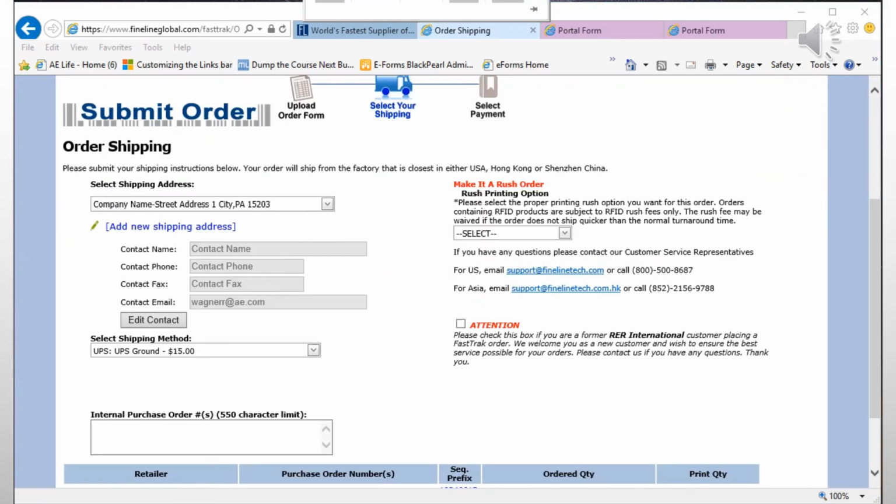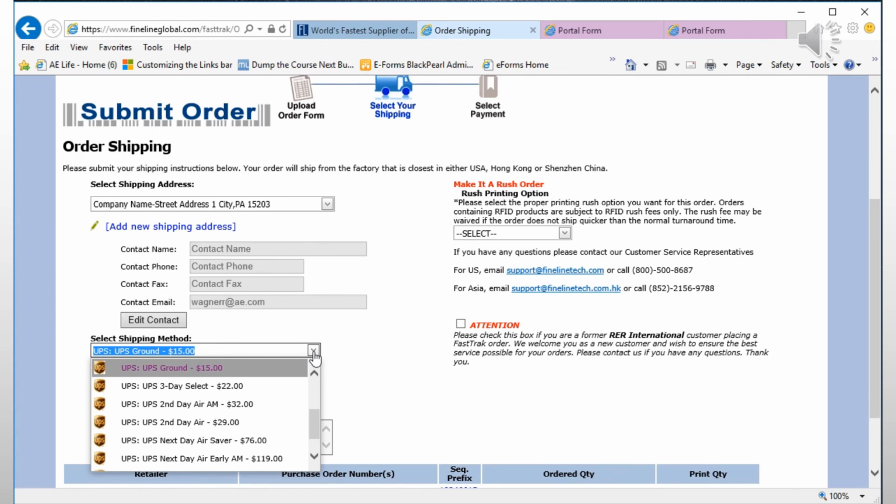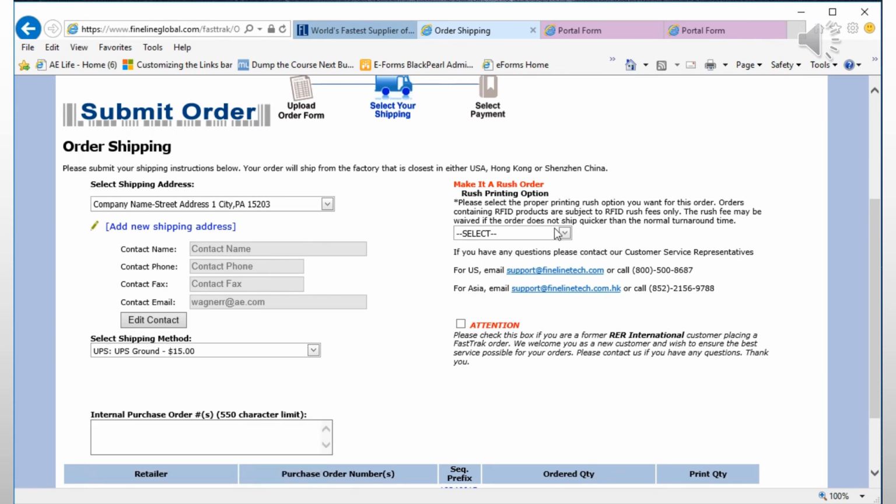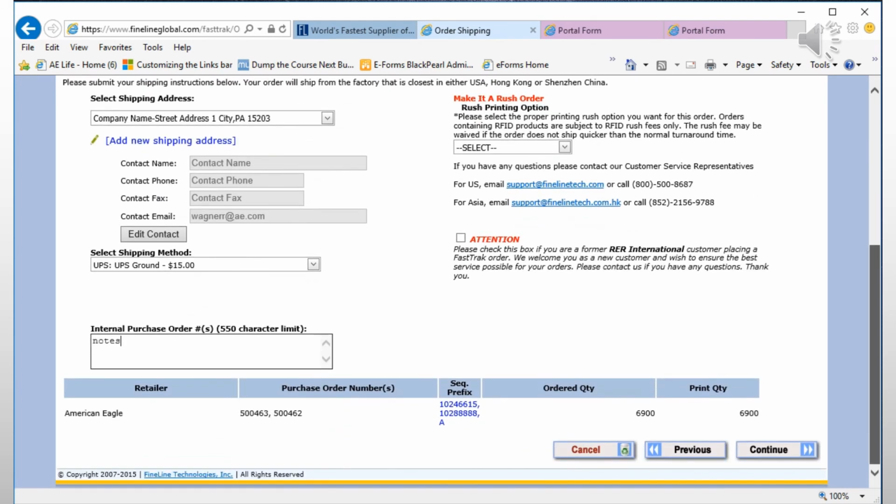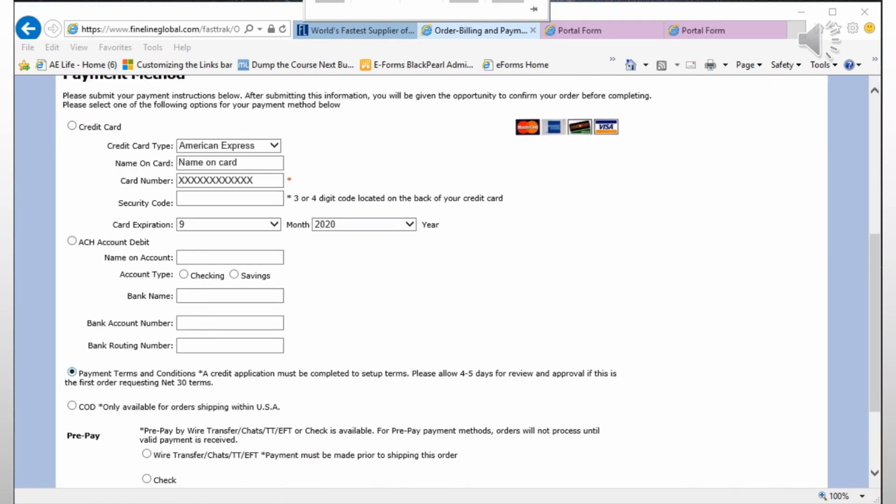Now you can designate the address and delivery method for your order. First select your address from the drop-down or add it to the new address list. Next, select your delivery method from the drop-down options. There's an option to rush shipping in this section to the right. And there is also a note field where you can add any desired internal comments. Once complete, click Continue. Now we're on the payment screen.